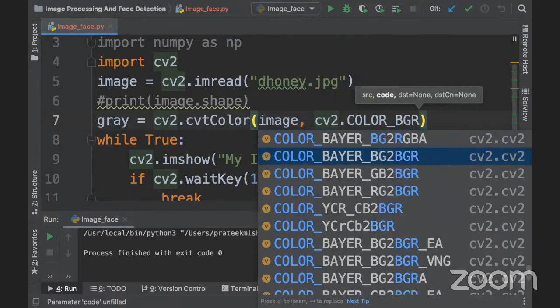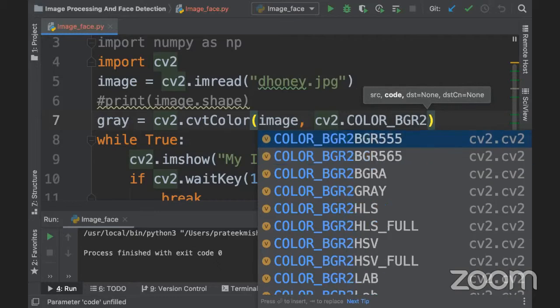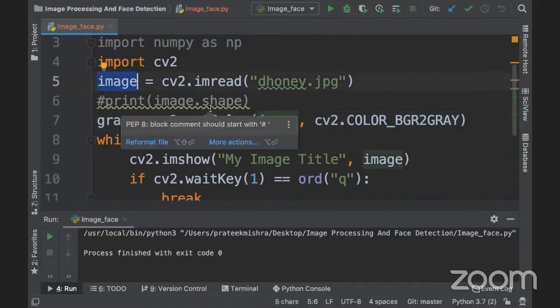BGR to gray. BGR to gray, right? This is the function: COLOR_BGR2GRAY, not RGB. Red, green, blue is not the pattern followed in OpenCV or cv2. It will be BGR, blue, green, and red, to gray color. So my complete image will be converted from a color image to a gray image, and we can access it, right?